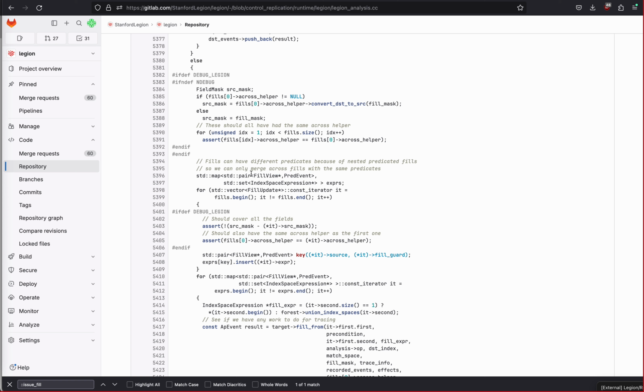But effectively what we're checking for is, if you've got the same fill view in the fill updates, then it's safe to merge together the two fills from different fill expressions, right? You can actually take two index-based expressions and mash them together, in that particular case, because you know the value you're going to be filling for is the same value.